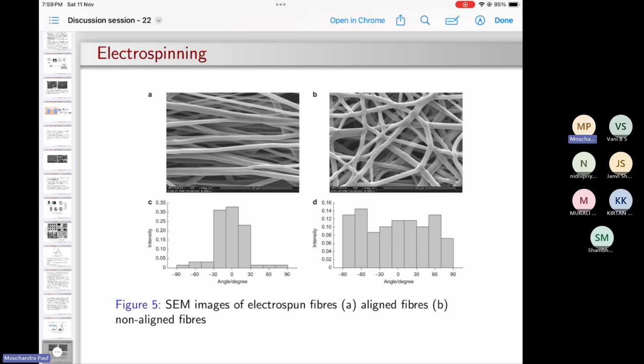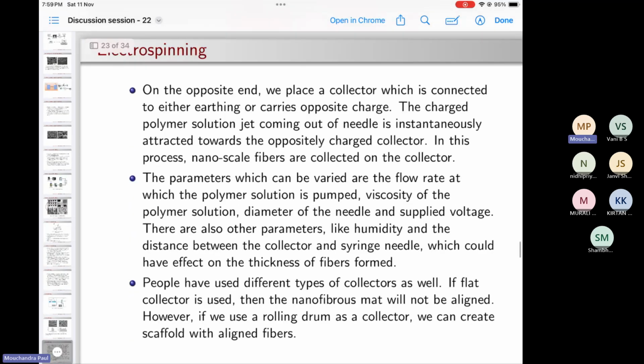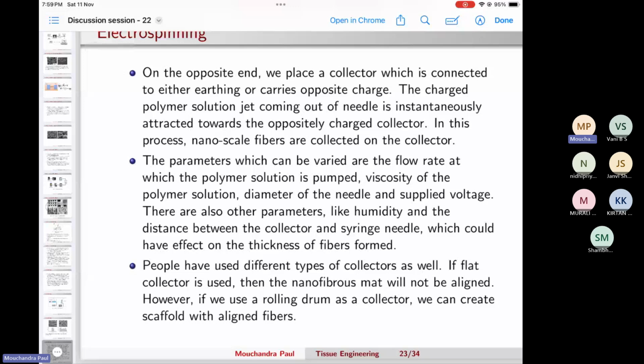So when they are aligned, you can better mimic the tissue structures like muscles, right? Or if they are randomly arranged, then you can mimic some vascular kind of structures, okay, where you can mimic the complex network of microcapillaries in the tissues. So this is how electrospinning can be useful to create scaffolds for your tissue of application.